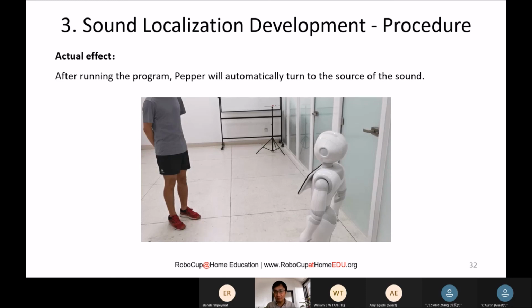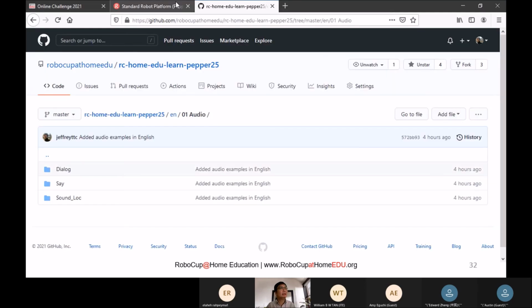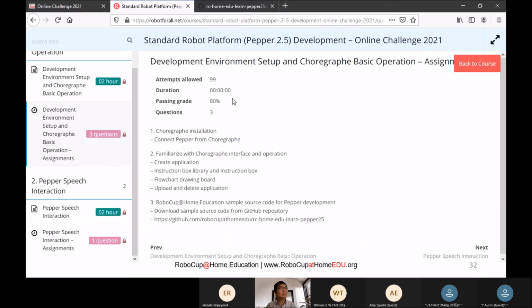So I will make a brief summary. Then we can straight away go to the assignment so that I can make the summary for today. Right. So for the assignment today, we can see, okay, here.